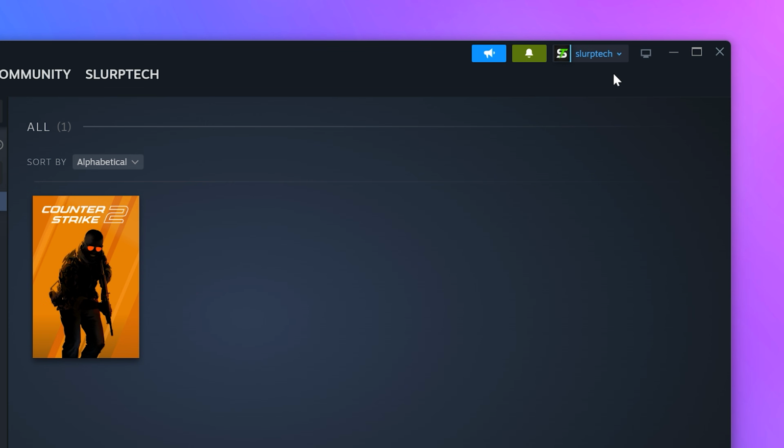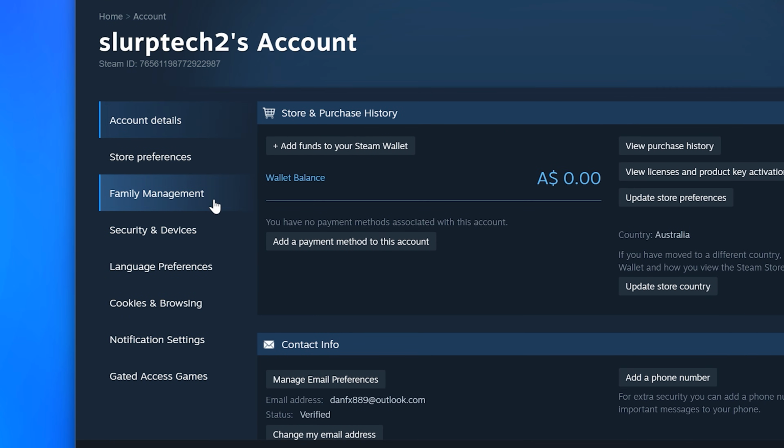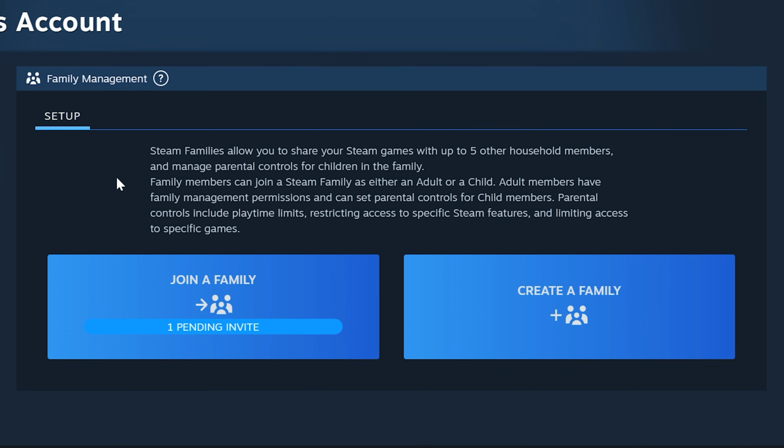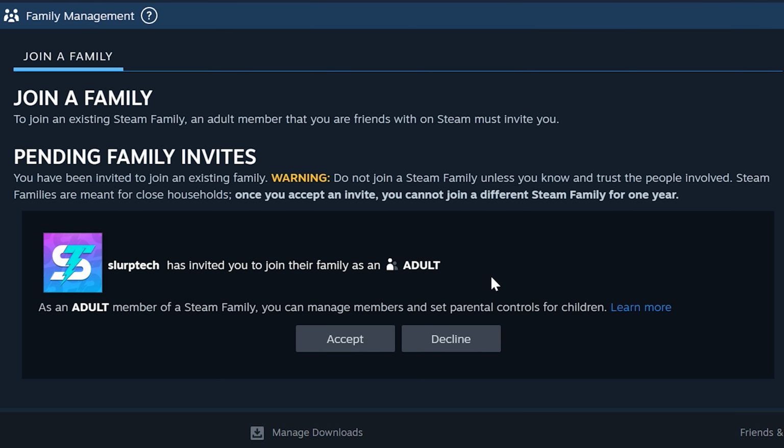Go to the top and select your display name, then select Account Details again. Go across and select Family Management from the side menu, then click on the Join a Family option. Here you will see your pending family invites. Make sure you're happy with the role you've been invited as. Then click the Accept button.